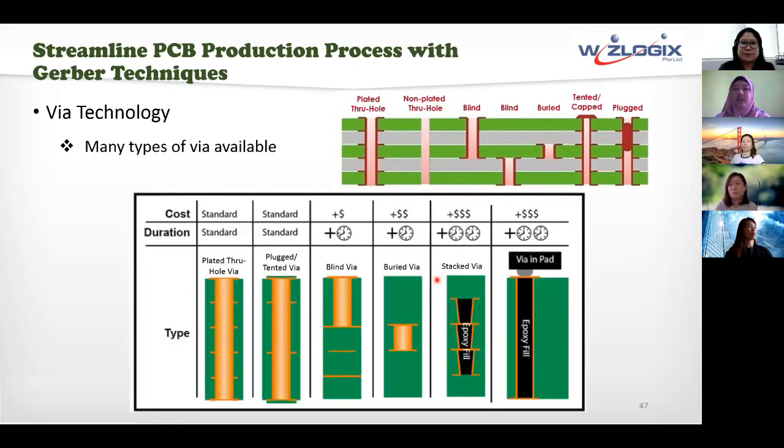In terms of cost and the time taken to perform these vias, it's actually stated in this table here. Your plated through via is your typical via, and it's quite cost effective. Plug is just similar, and tented is also similar, just an additional covering or filling. As for blind, buried, and stacked via or via in pad, this is just a hole or via on a pad. So this will take more time as well as money to produce because of the extra processes involved. Okay.